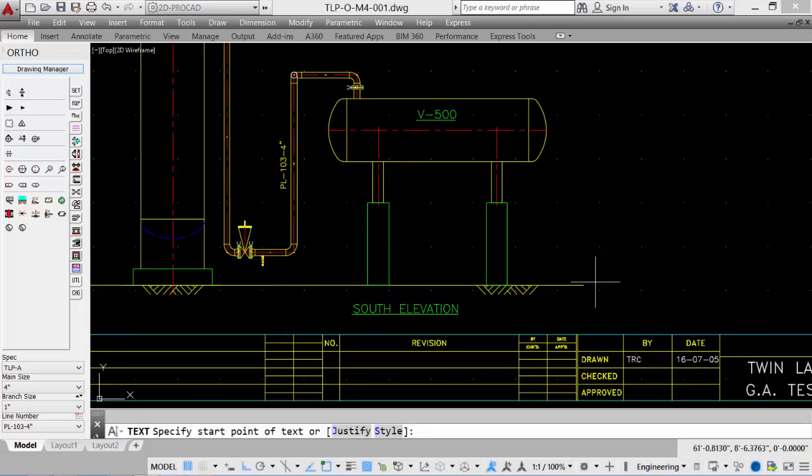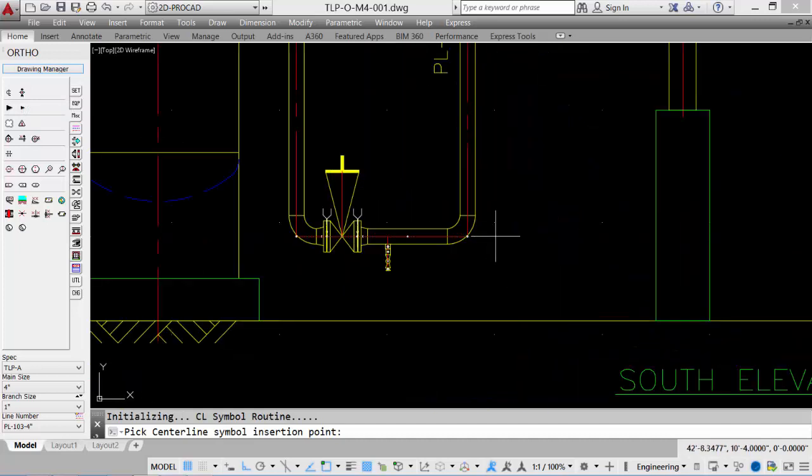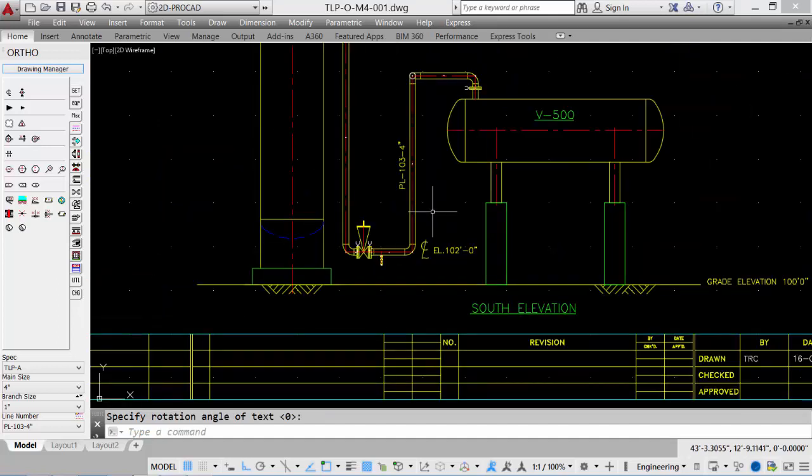We can also just place some text, normal AutoCAD text, and we can just go in and say text, pick a start point, height, and then a direction, 0, and then we can say grade elevation, say 100 feet, 0 inches. We can do a top of concrete elevation, centerline elevation. There's a centerline symbol, so we can place a little centerline symbol in, and then we can put in some text, pick the start point, direction, angle, and then we can say centerline elevation 102.0, and there's our information tag.